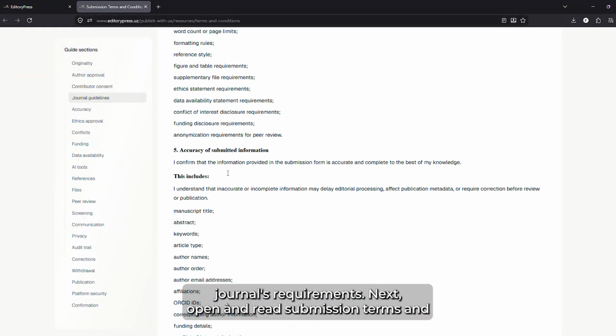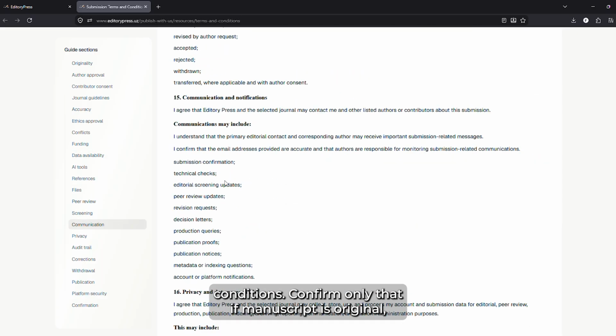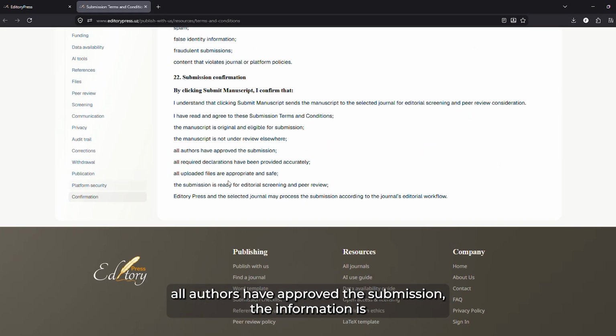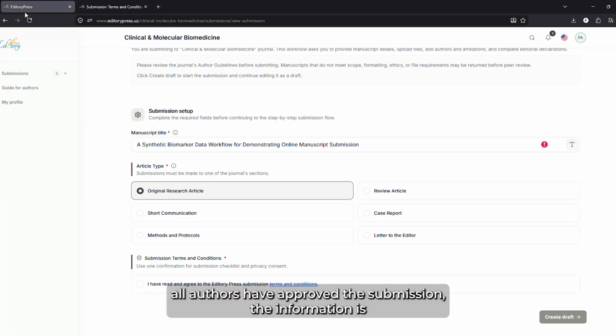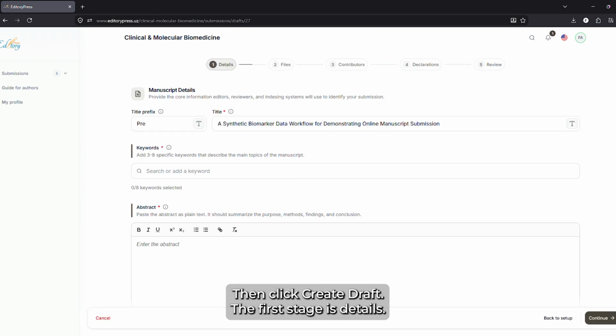Next, open the read submission terms and conditions. Confirm only if the manuscript is original, all authors have approved the submission, the information is accurate, and the manuscript is not under review elsewhere. Then click Create Draft. The first stage is details.